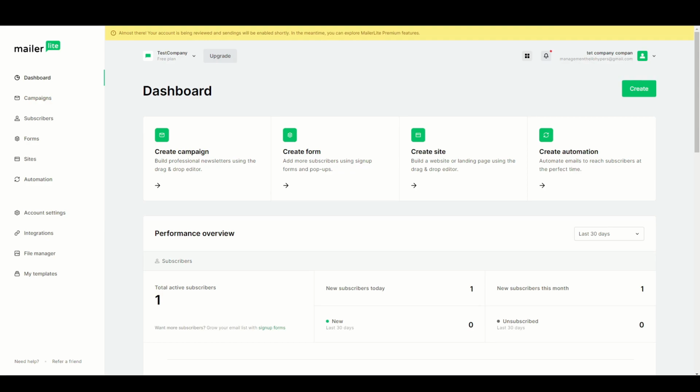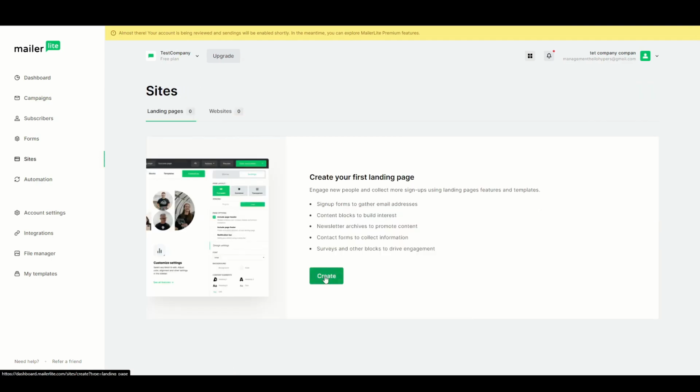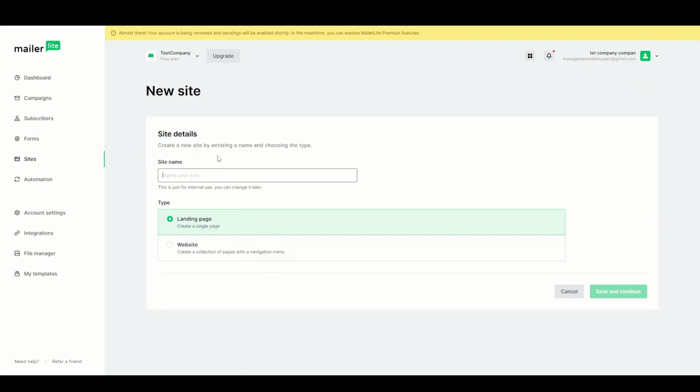Now if you're in the dashboard, you can click on sites in the left navigation bar and then you can click on create. Now here you can enter in some site details, for example your website name. In this case the website we will be creating, I will just call it test company. And then you can also select the type of website that you want to make. You can create a landing page.